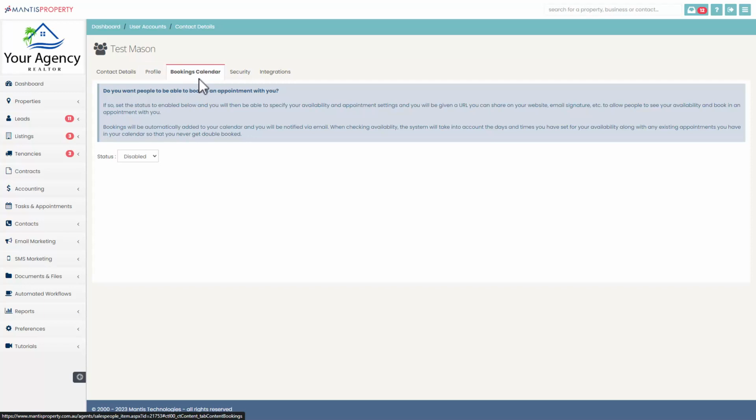The next section here is the bookings calendar. So this allows you to manage the bookings calendar and allow people to schedule appointments. There's another video on this that shows you how the bookings calendar works and how to set everything up in that. So if you're interested, check that video out.